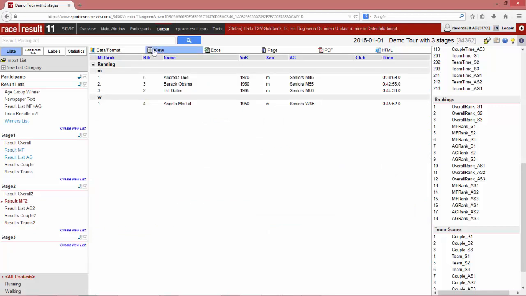so what is more interesting now is the tour results, so the sum of stage 1 and stage 2 in this case. So let's create a report for that. Tour results, male or female.